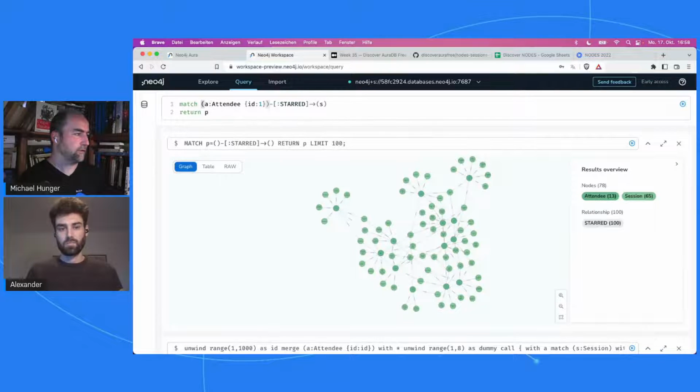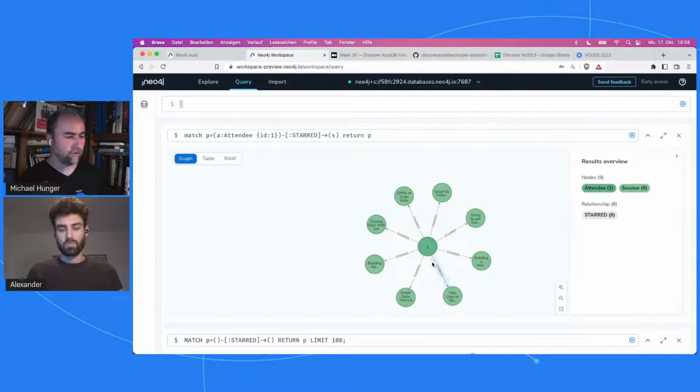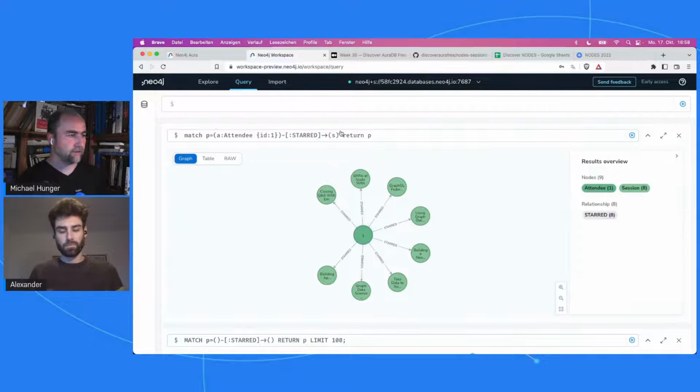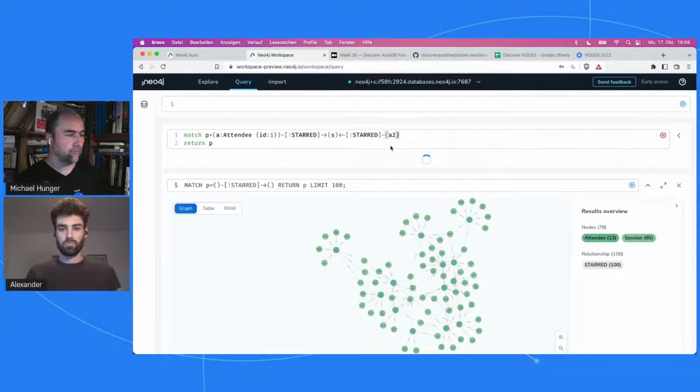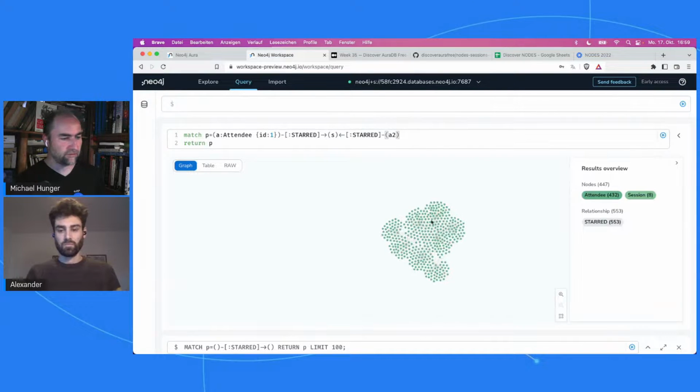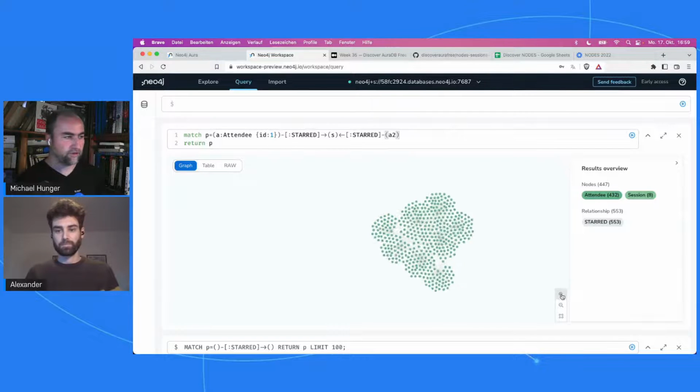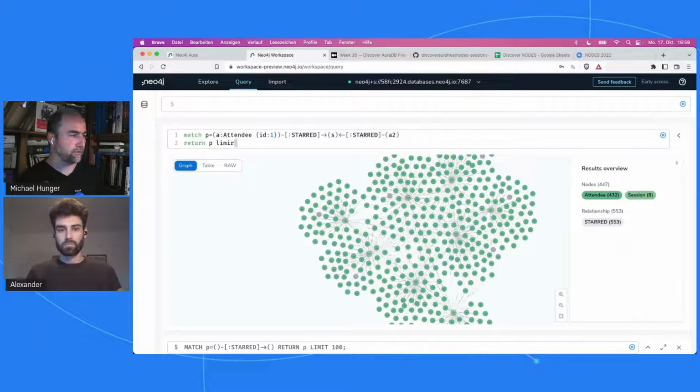Return P. So this is our first attendee, right? And then we can say, what have other attendees that start the same? What do these look like? That's kind of this, right? So we basically have our attendee. Oh, sorry, should probably limit it.